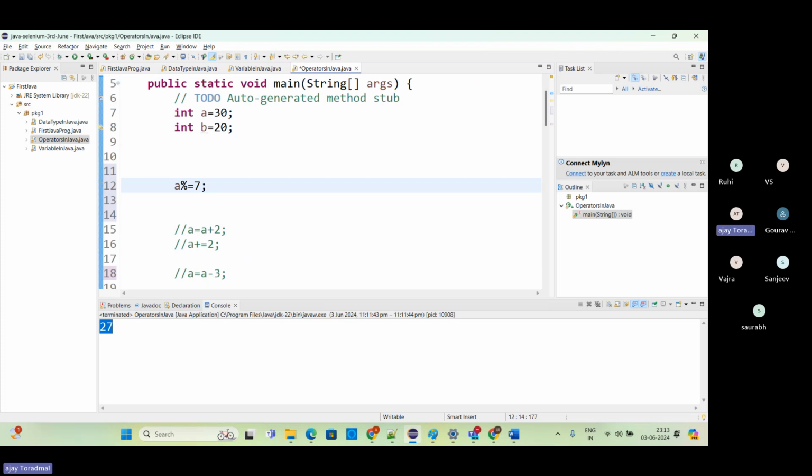So in this case, what will be the output? Can anyone tell me? First of all, you have to understand what is written here. This particular statement means a is equal to a modulus 7. Whatever output there is for this statement, it will be assigned to a. So this statement and the other statement are similar.